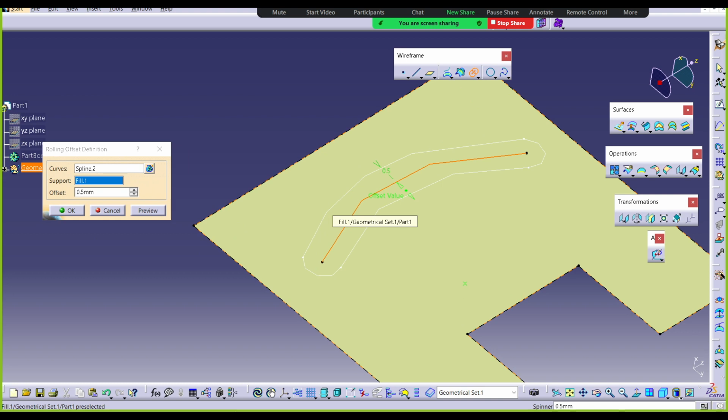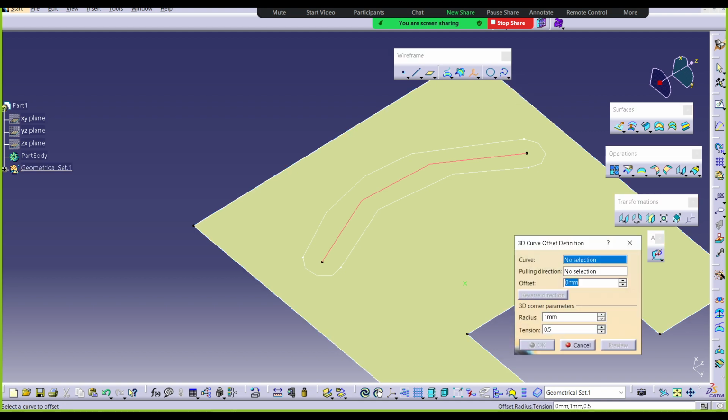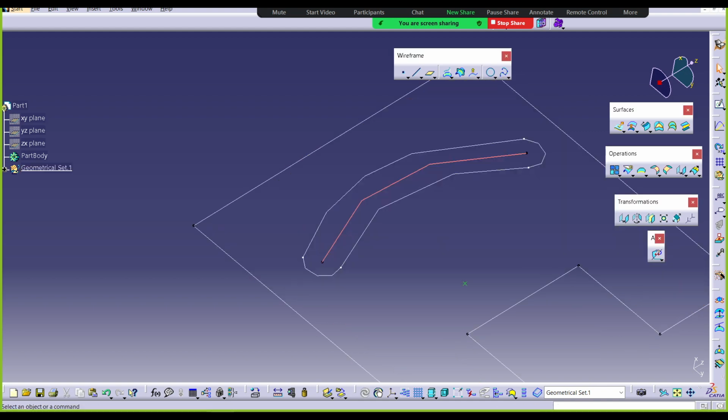Without going to the sketcher, you can create the elongated hole by using the rolling offset. Similarly, without going to the sketcher, you can create the 3D curve by using the 3D curve offset. Okay, so I'm just going to hide this.